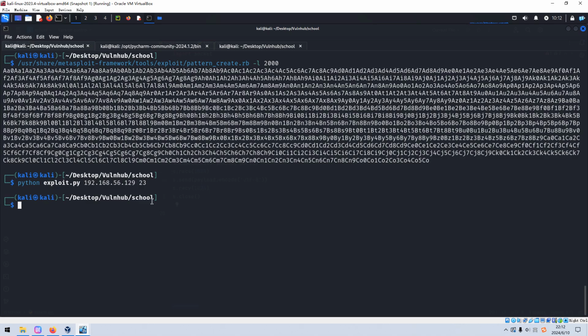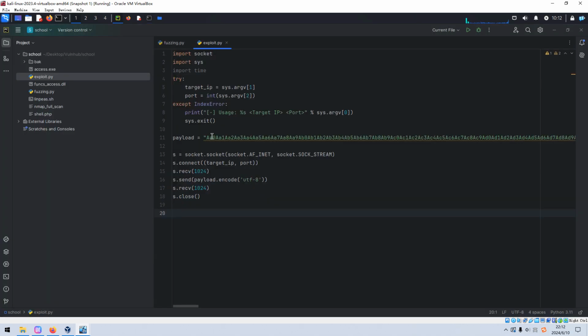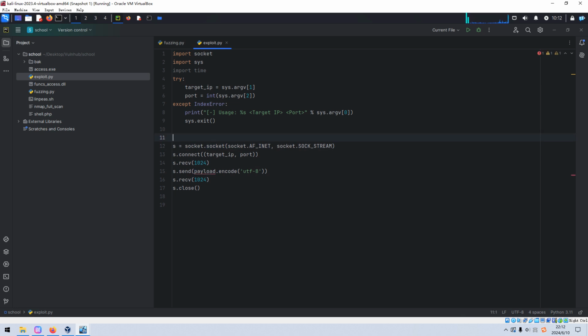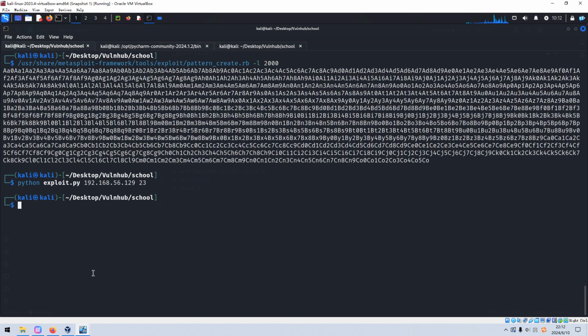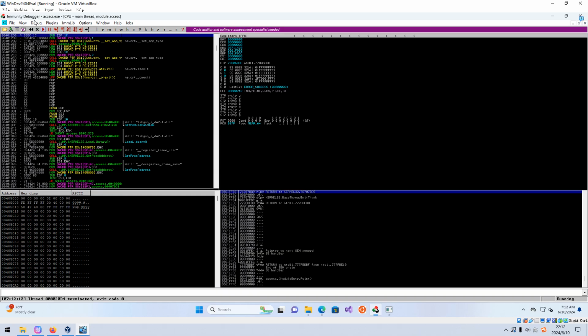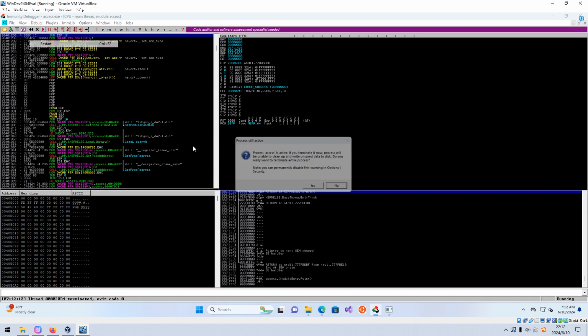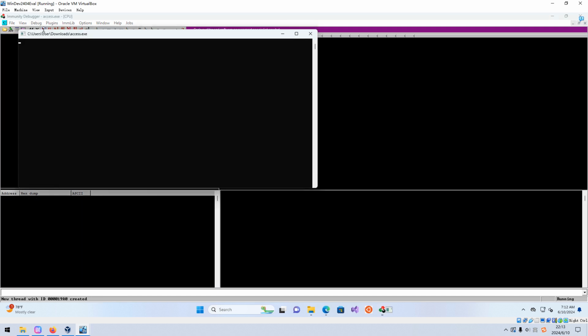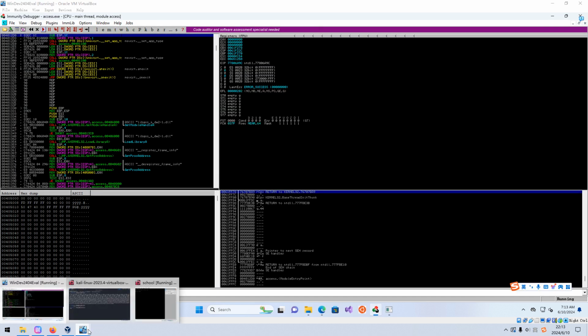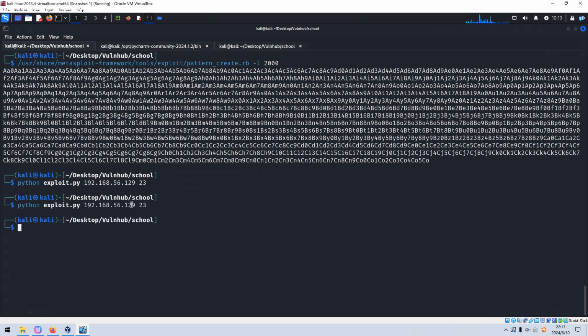For example, maybe I can remove this one and change the payload, for example, the M. Press enter, and we can restart the process, and then run it.